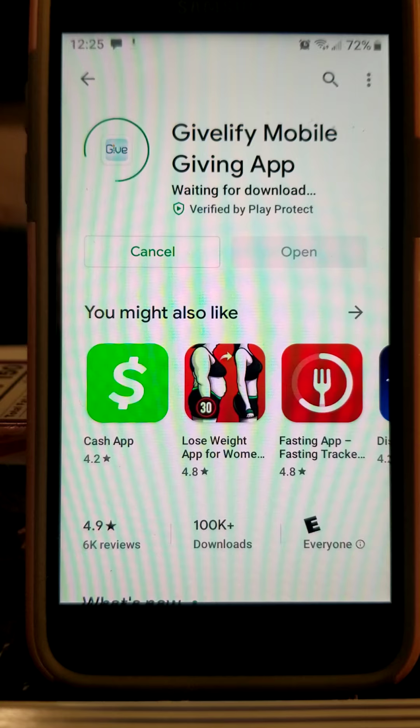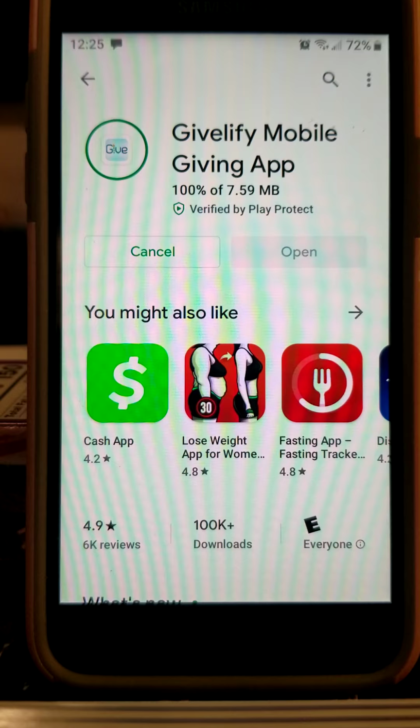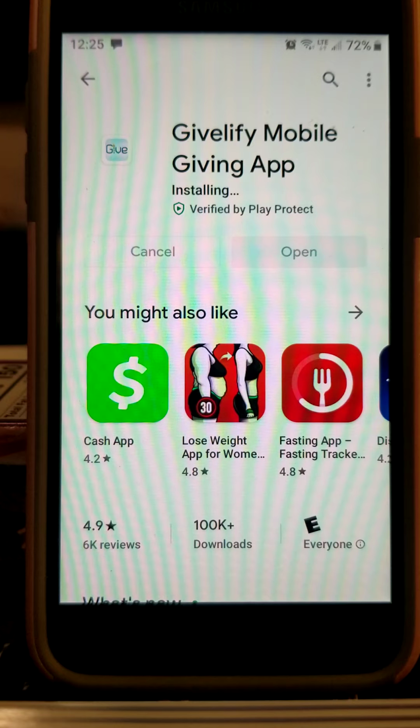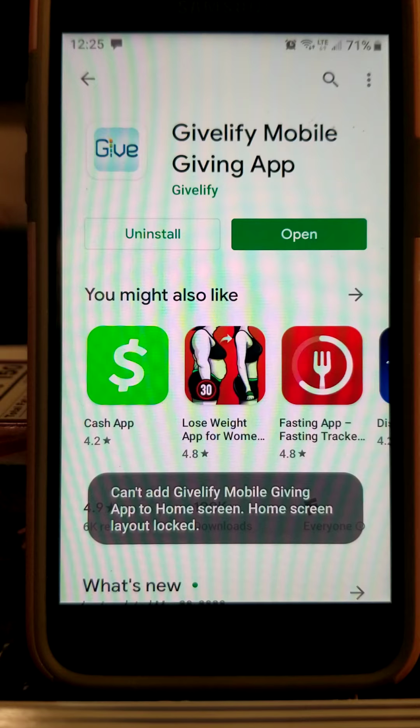There are several different types of giving apps. Givelify is the one St. Paul has chosen. I personally have been using it for my giving for a couple of years. Now we see that the actual download is happening, and now the install is happening, as you can see the wording there. I've been using the app for a couple of years, and it's a very effective way to give, very safe, very secure, and we think that if you try it, you might like it as well.